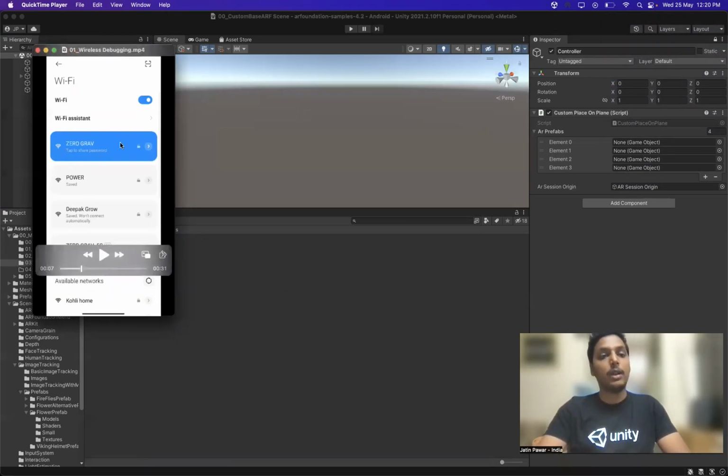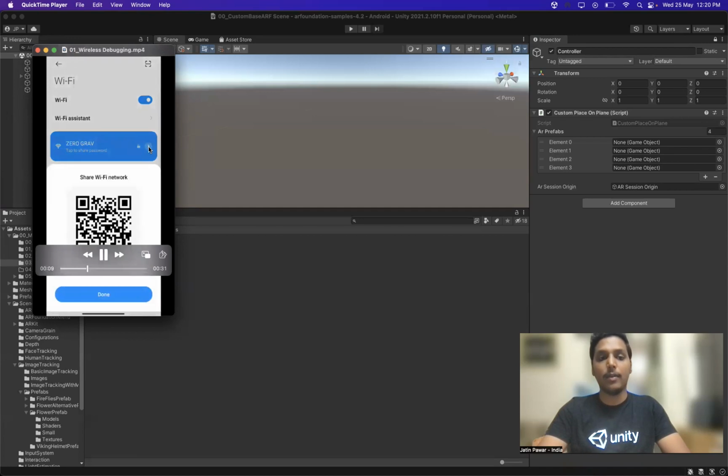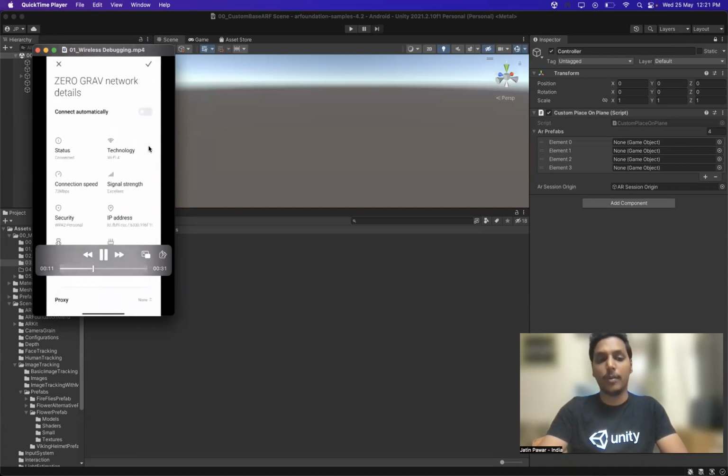Then in the smartphone, you need to open the properties or the settings of the Wi-Fi you are connected to. So here is an arrow. You can click on it and it will show you the properties. Here you would have to navigate to an option or property which gives you information about the IP address. As soon as you click on it, you can see it here.